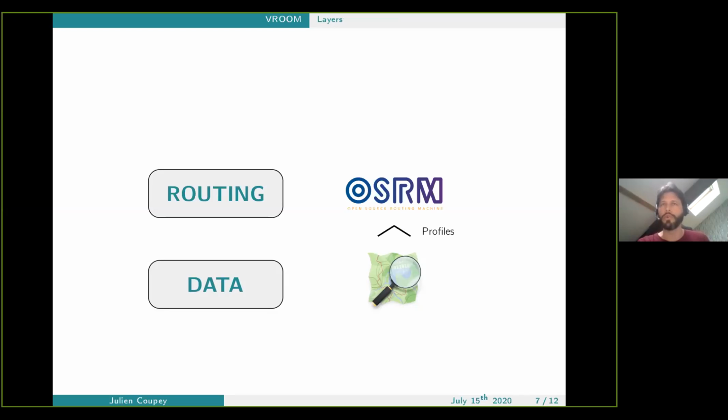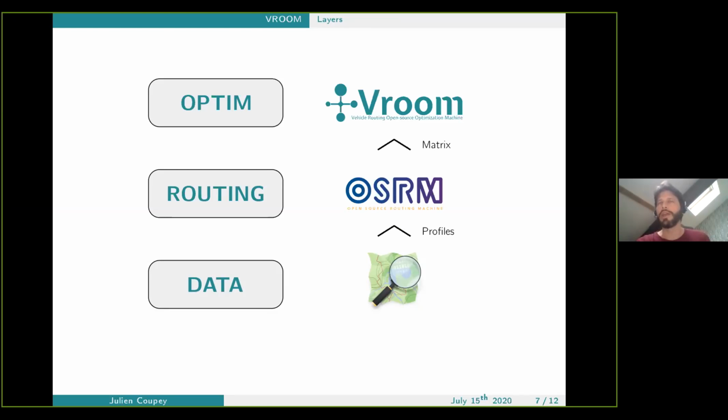I like to present the optimization algorithm in the overall context in terms of layers. We have the data layer, so we rely on OpenStreetMap. Then there's the routing layer, so you just decide what you want to use in terms of profile to find routes and travel times. And then the optimization layer runs on top of this.